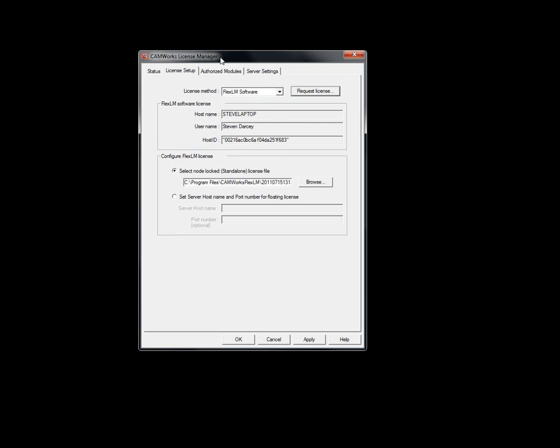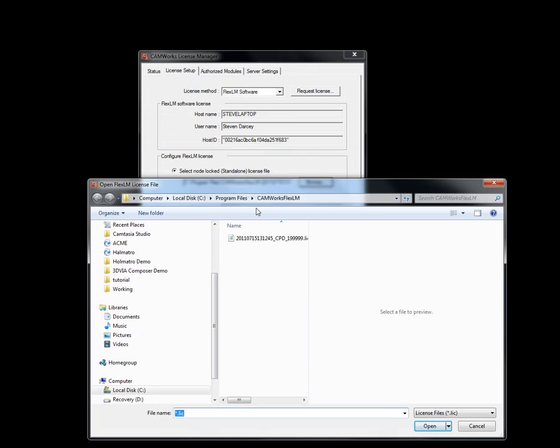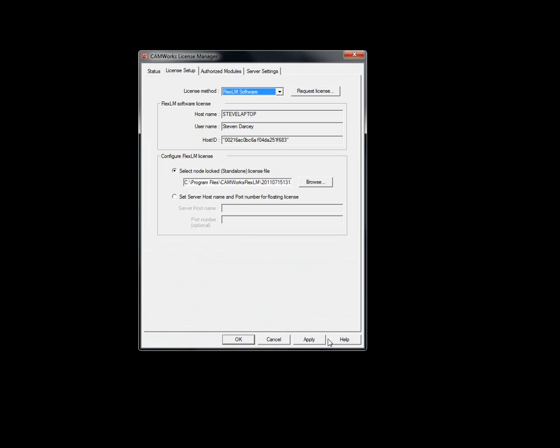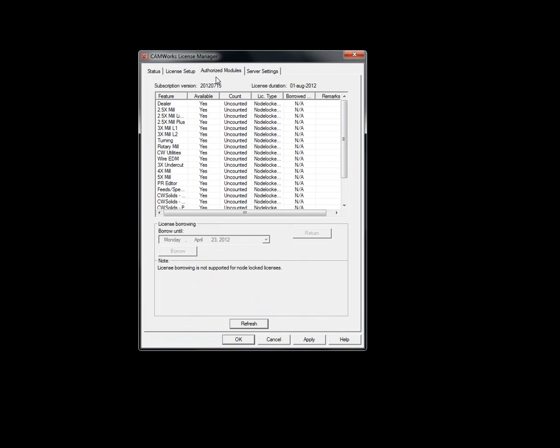And once Camworks emails you back a license file through the email system, you just hit the little Browse button there, go find that license file, and open it in. After you apply that, then you can go to the authorized modules and you see what's available. If they haven't updated, you can hit the refresh button. And once you see that they're available, go ahead and say OK and start up SolidWorks with Camworks. Enjoy.